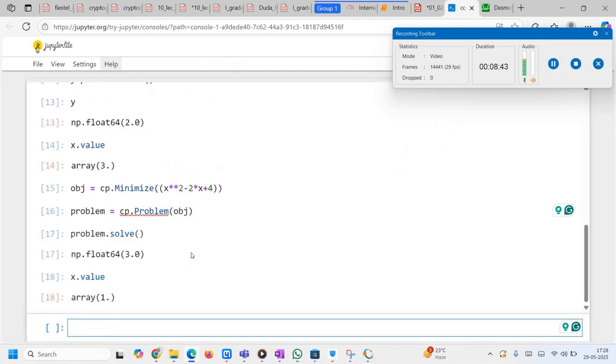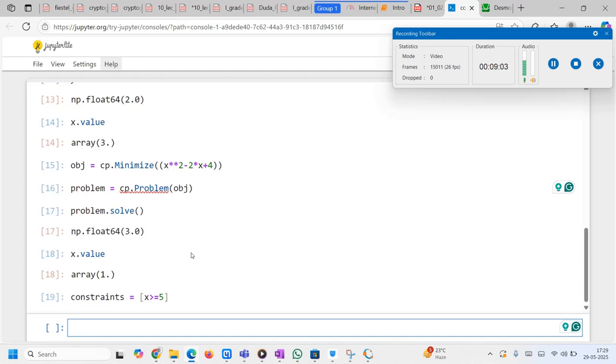For constraints, you need to define them like this. cons, constraints equals, then square bracket, and I want to have x greater than or equal to 5. Fine, that is it. Then close the bracket. So we have defined the constraints.